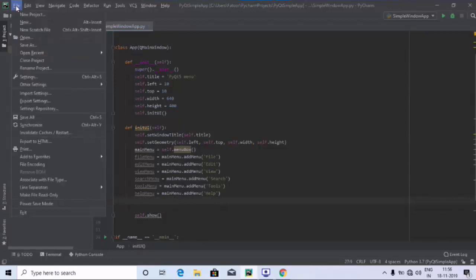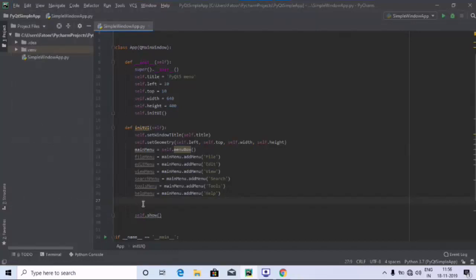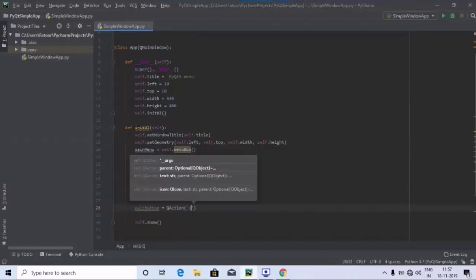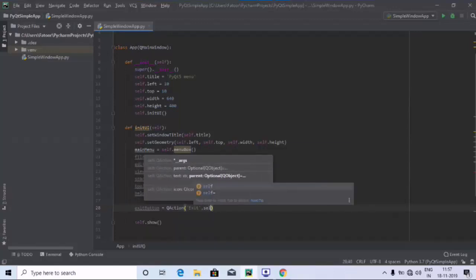Now inside that we need to have some items like this, right? Exit or power save mode, new project. So let's create something called exit, in which whenever I click on exit, the application will get closed, right? In order to do that, I'm going to first create a variable called, let's say, exit button, and inside that I'm going to use the QAction to perform the action, and let's give it the name exit, followed by the keyword self.